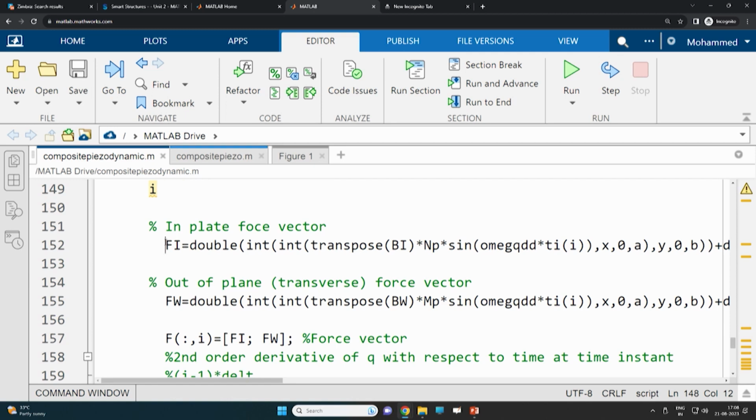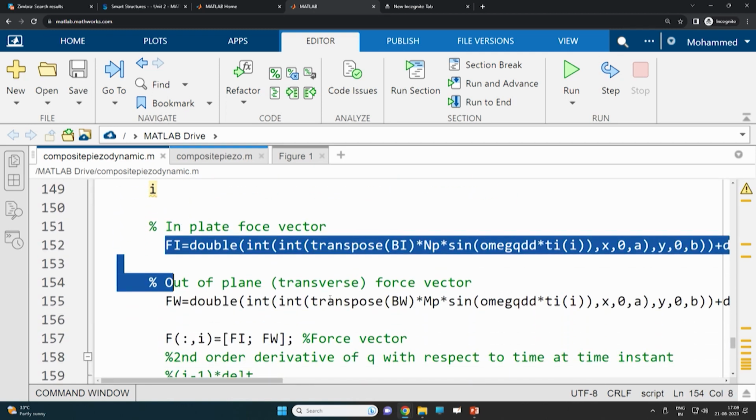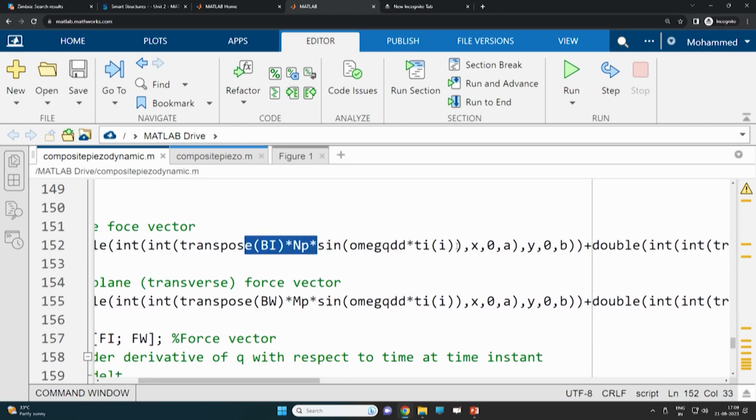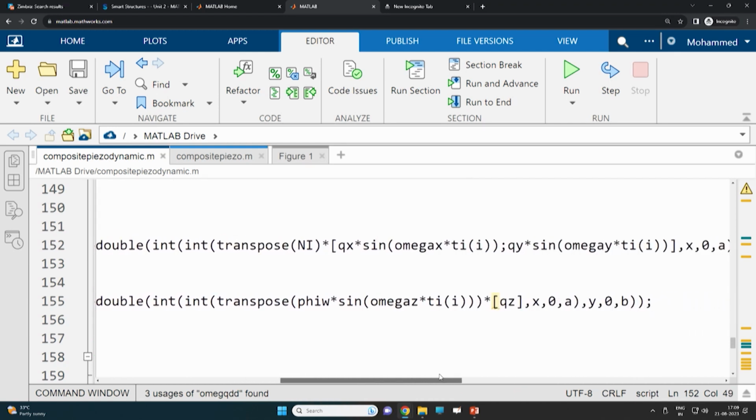Now, the force matrix has to be calculated at each and every time step, because that is a function of time. So, we have multiplied the expression of the force matrix into a quantity sin omega t, and the omegas, whether it is omega x, omega y or omega z, depend on which component we are evaluating. So, here we are evaluating the one corresponding to the voltage. So, it is omega q dd, and here it is corresponding to the force along x and y. So, it is omega x and omega y.